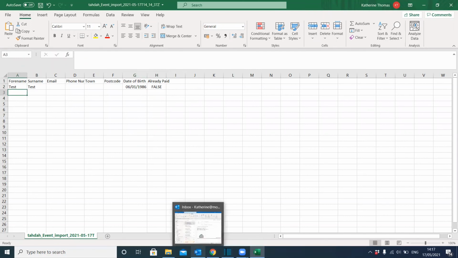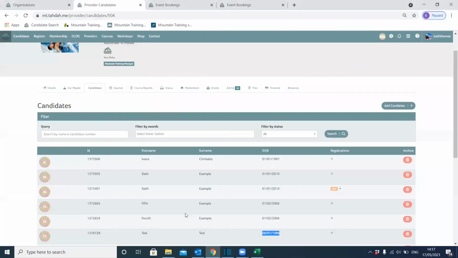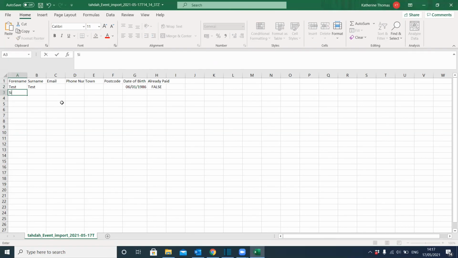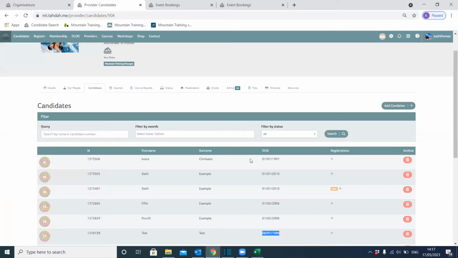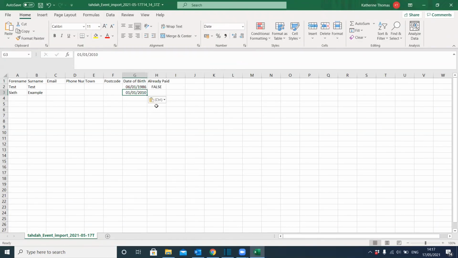Now I would also like to add a couple of my other candidates. So I'm just going to use my candidates tab and go backwards and forwards. I'm going to take 6th example, and their date of birth is the 1st of the 1st, 2010. Please always do make sure you've got the correct date of birth for the candidate. If you don't know their date of birth, please do check with the candidate, their parent or guardian. So again, I'm going to fill in this final column.